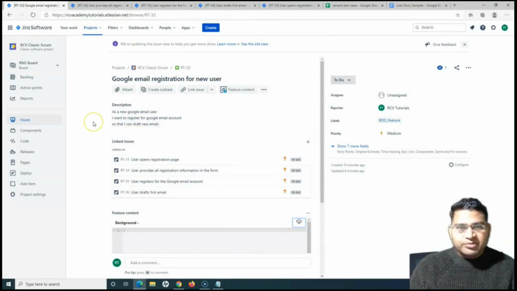So this is a very brief introduction to BDD: how the user story usually looks, what the features look like, what scenarios are, and how you can add BDD scenarios in Zephyr for Jira. So that's all for this tutorial.